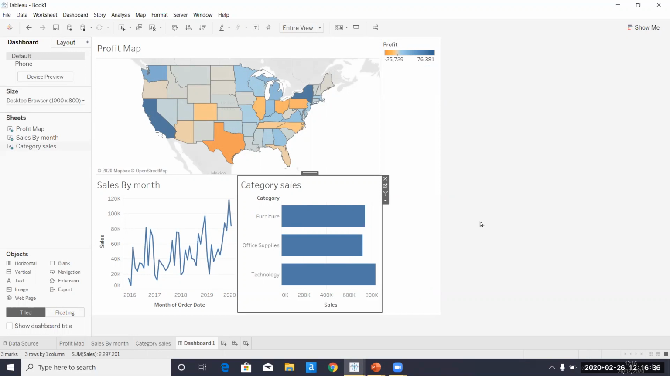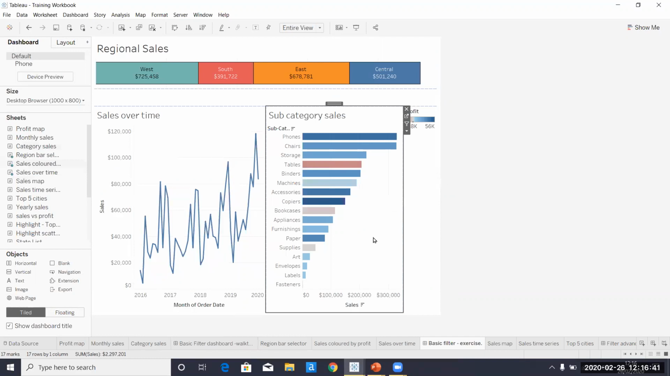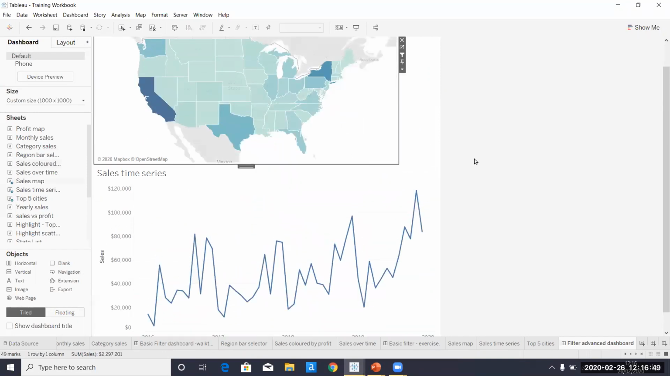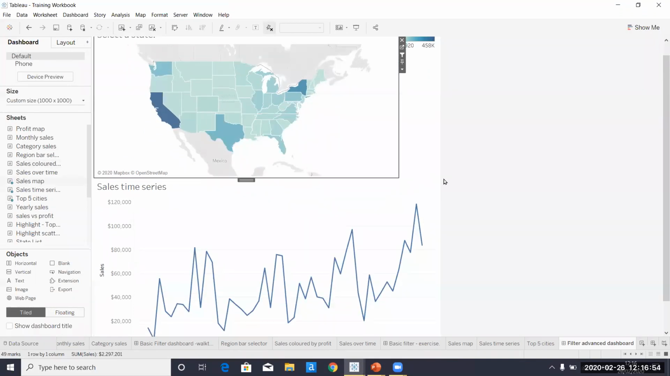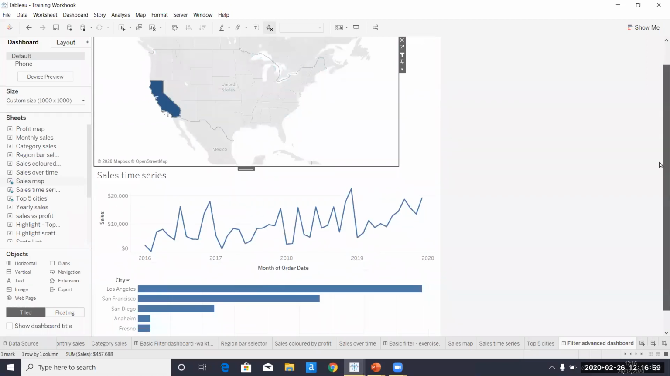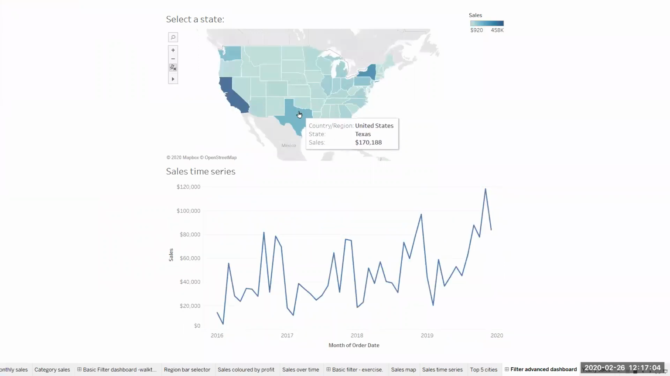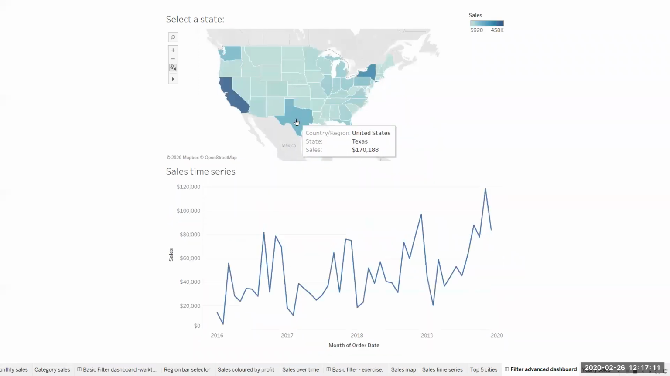I'll go over a slightly more advanced action. It's probably as advanced as it comes with dashboard actions, but you can do some really powerful things with them. So if you see here, this is a dashboard where the user is encouraged to select a state on this map, and it will show the sales over time, and it will also show a pop-up. I'll put this on full screen view to make it easier. As you can see, this bar chart pops up at the bottom, which is the top cities within that state for their sales, and it will disappear once I click off it.